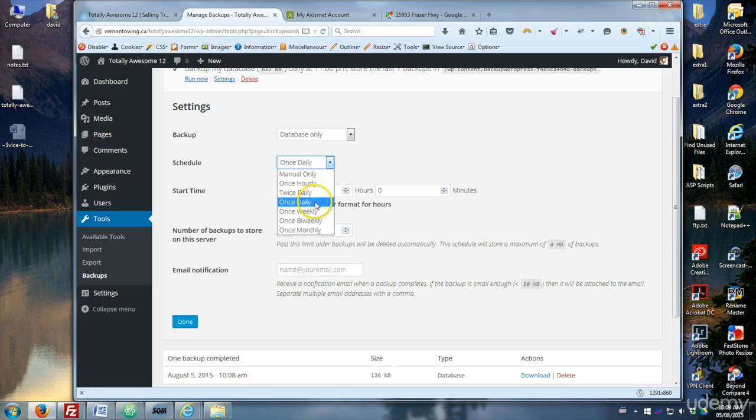Schedule, you can choose how often do you want to back up, and I'm just going to leave it as once daily. And then this is the start time, so what time of the day, and it's a 24-hour clock, right? So anywhere between 1 and 23 or 0. Yeah, 0 and 23. So I'm just going to leave it at 23, which is 11 p.m.